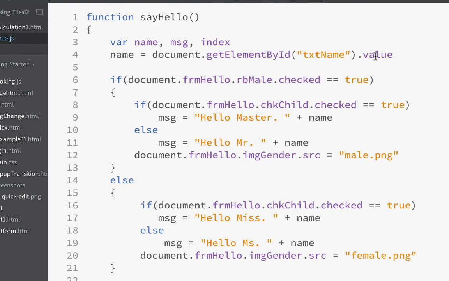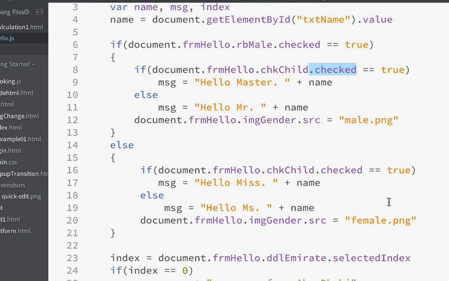When you use a text box, we use the property value. When you use the radio button and checkbox, use the property checked, and for the list item, use the selectedIndex.